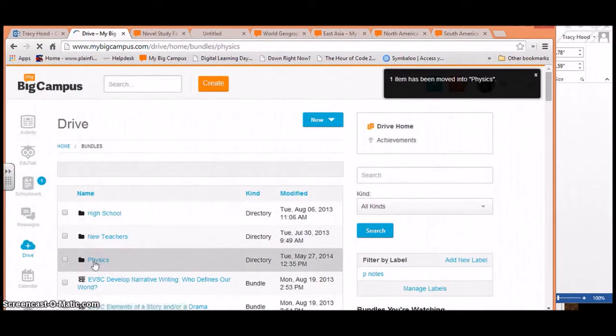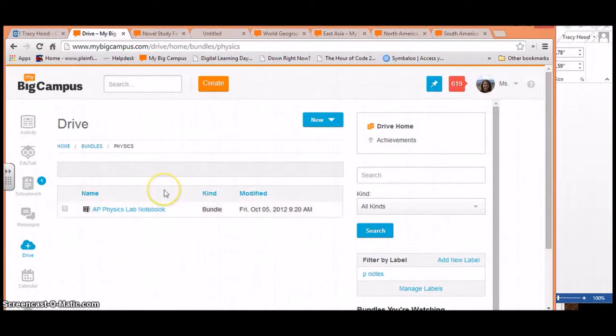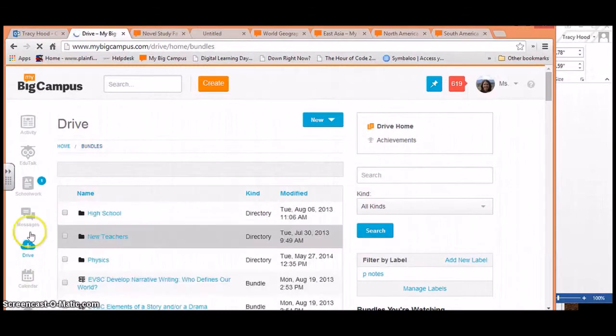So now when I go into here, I see that I have a bundle that's used for this. Remember, we're talking about these sub-bundles. So I create a bundle. It's really helpful to use these folders to organize them. But the folders themselves that I create within my drive are not really accessible to students. The content in the bundle is how we get that out to students.